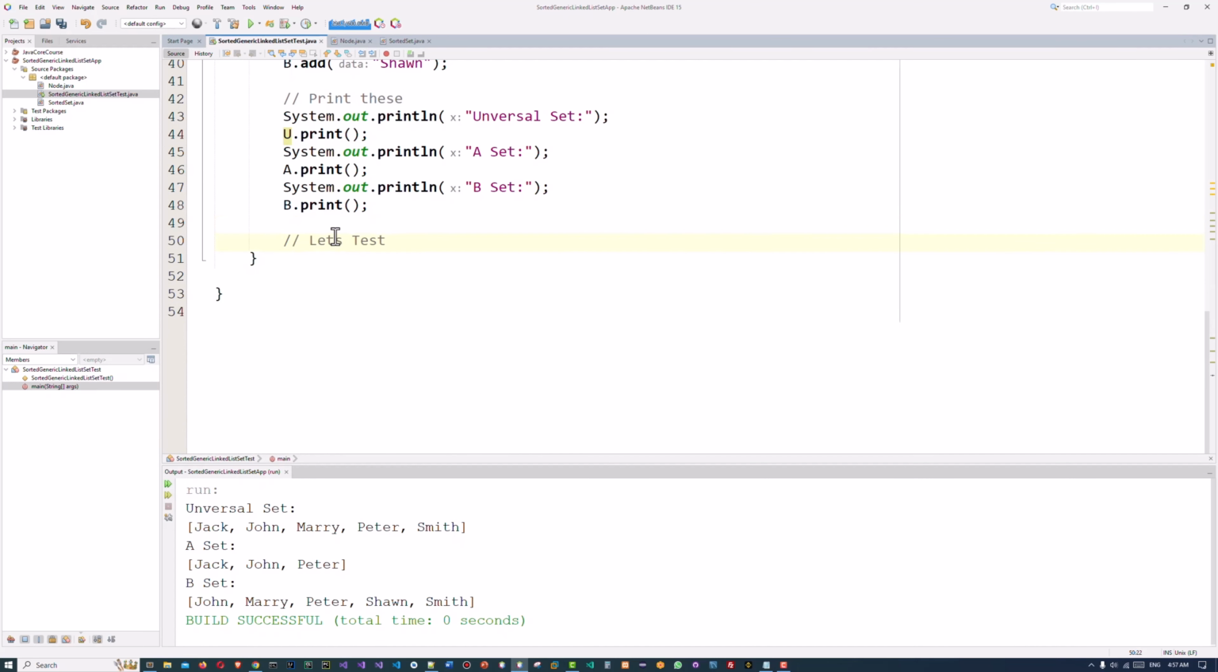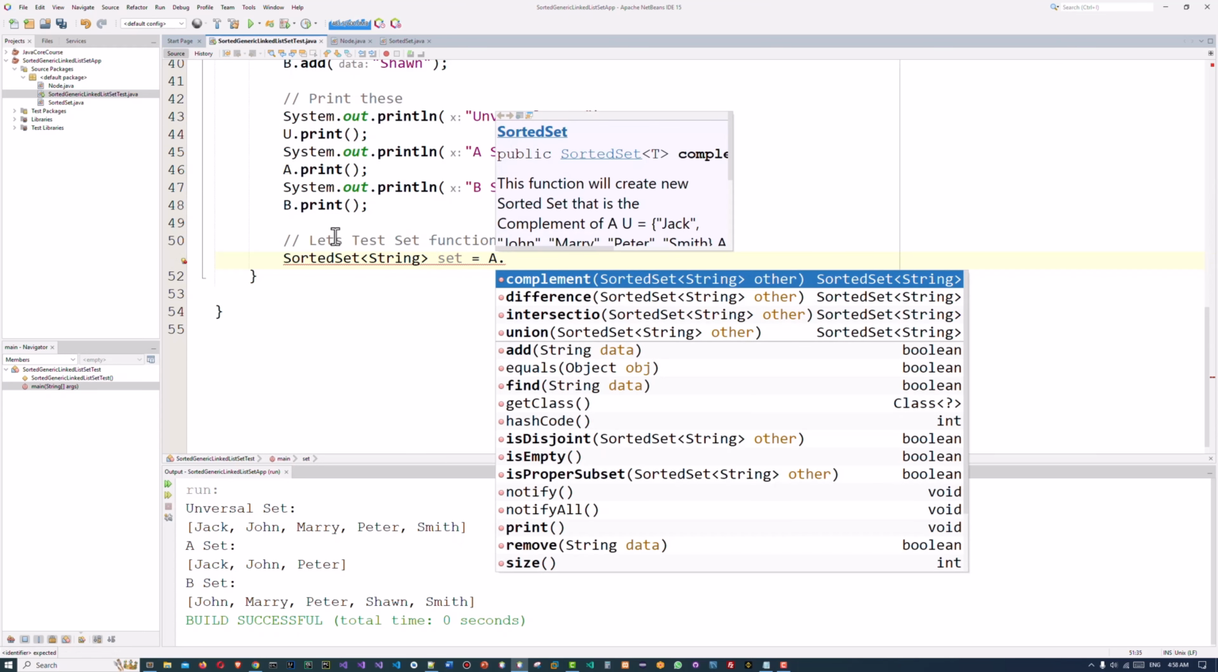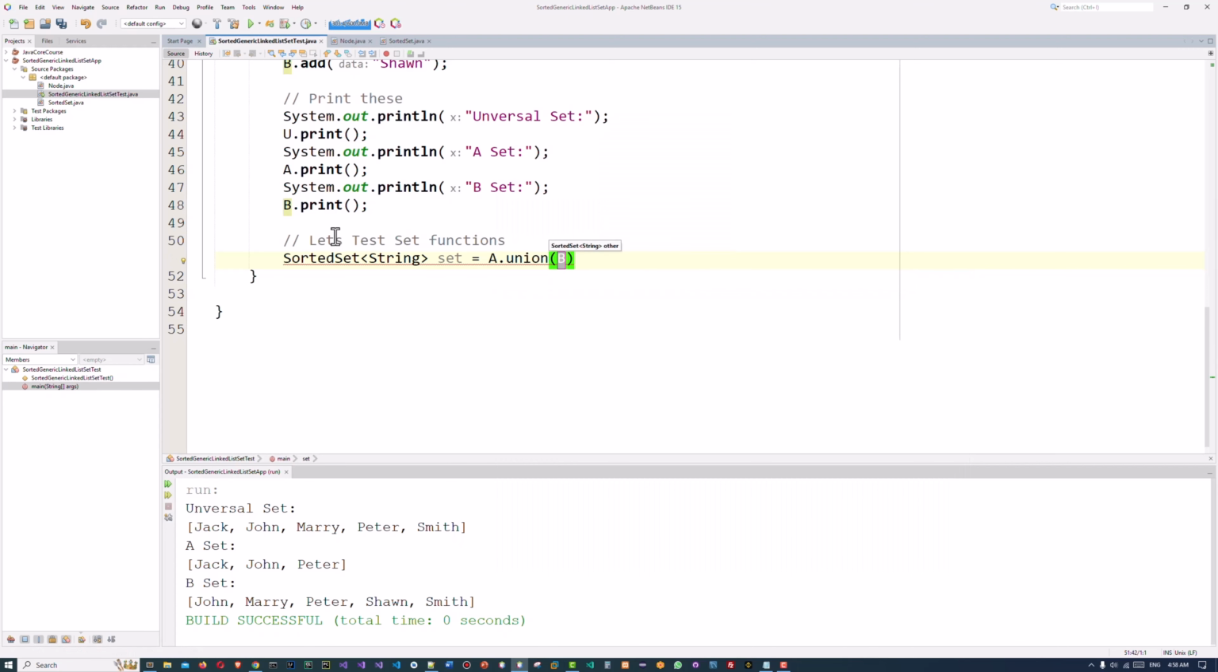Let's test the set functions. Okay, so first union. So sorted set of string set is equal to A dot union B. So print union of A and B. So set dot print. Let's check.